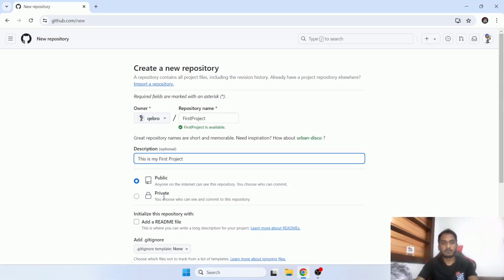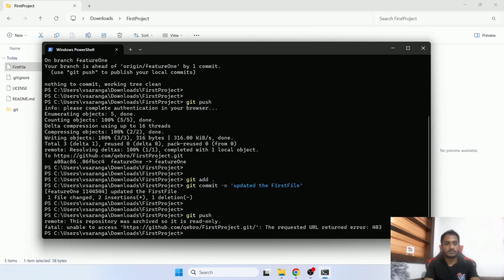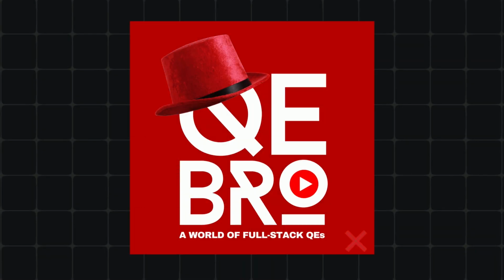Two options like public and private. And if I try to push, now the push should fail because it is unable to access the particular remote repository.